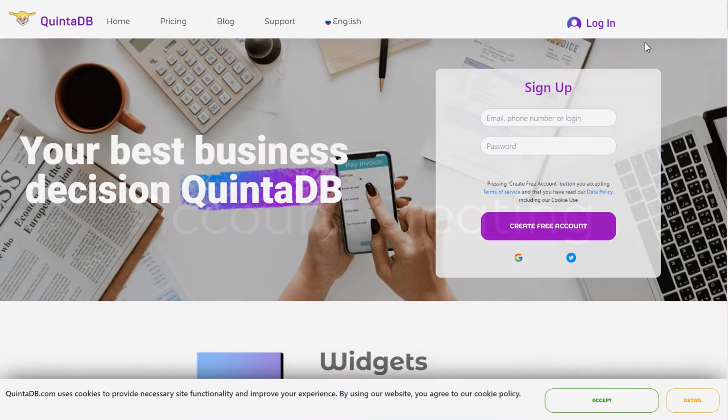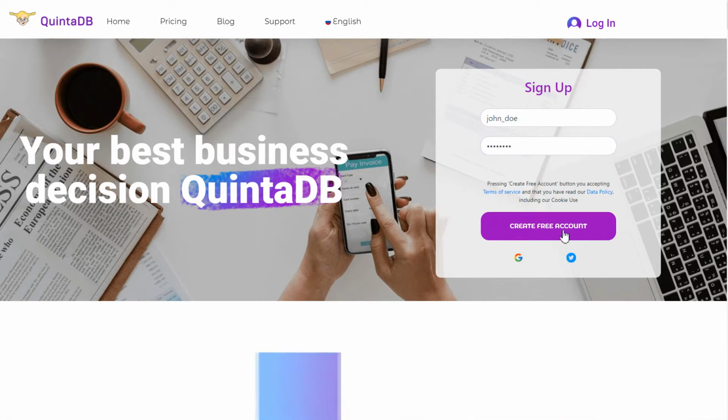To start using the service, open the QuintaDB.com website. On the main page, you'll see a sign-up form. You can create a free account using email, phone number, or login, and specify a password. You will use this data to enter the system. Pressing the Create Free Account button, you accept the terms of service and that you have read our data policy, which is available by the link. Also, you need to accept the cookie terms at the bottom of the page.